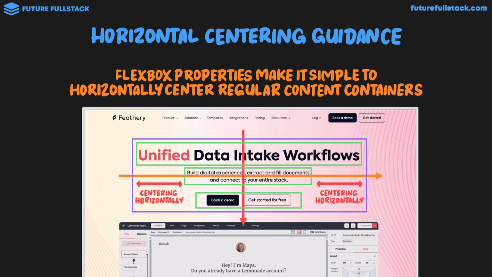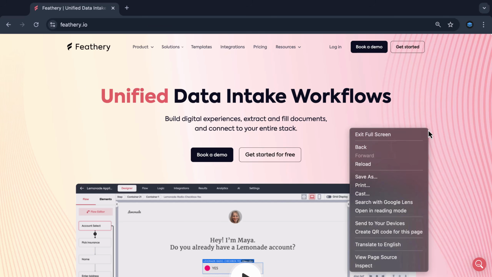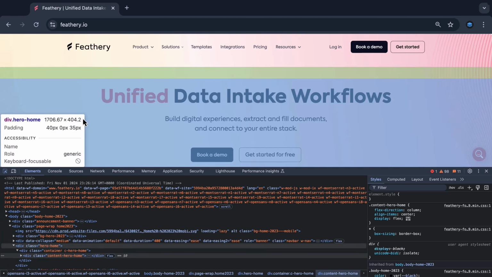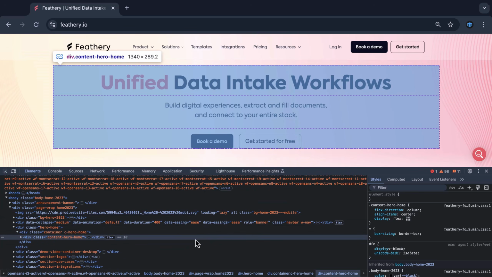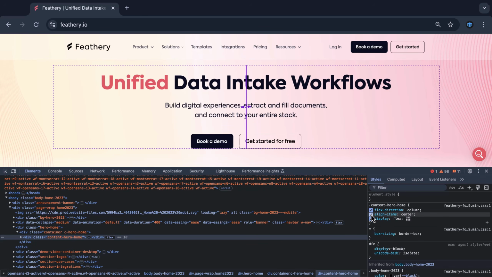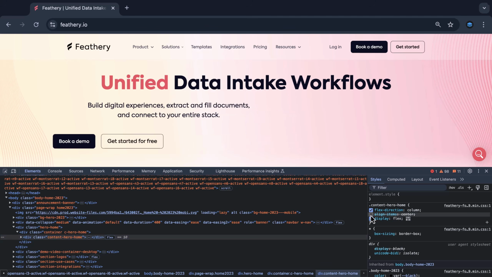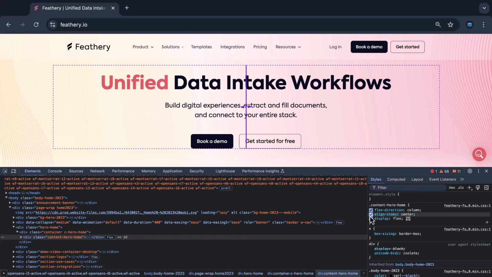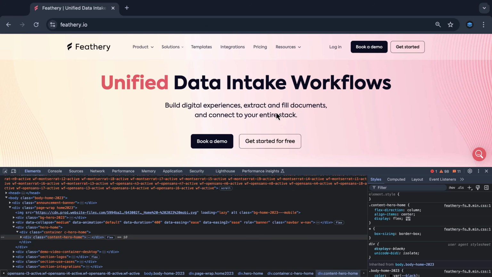Let's go check out this page. I'll open up DevTools. I'll select the container, which you can see is a Flexbox. You can see the flex direction is set to column, so our main axis is going top to bottom, and align items is set to center. I'll turn this off, and you can see some of our elements go to the left. So by applying align items center, we're centering all of our flex items horizontally.